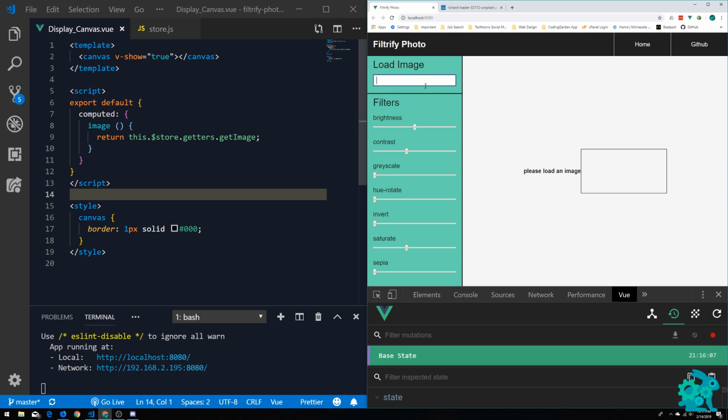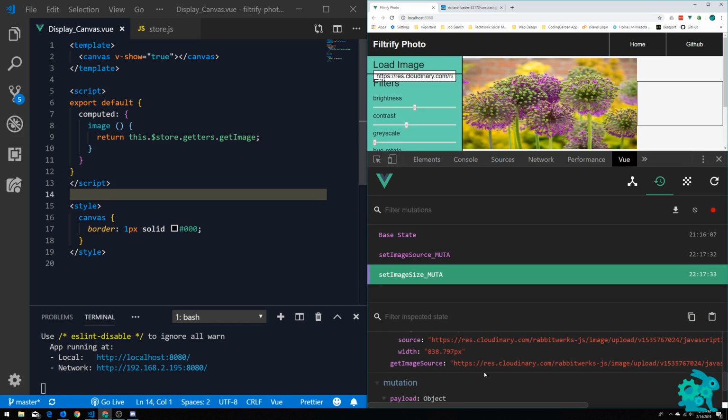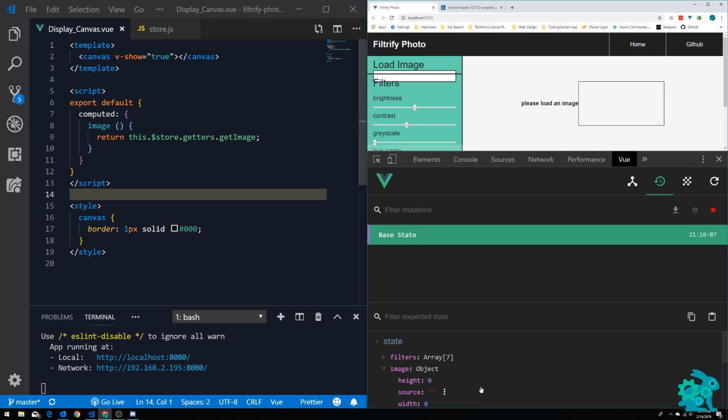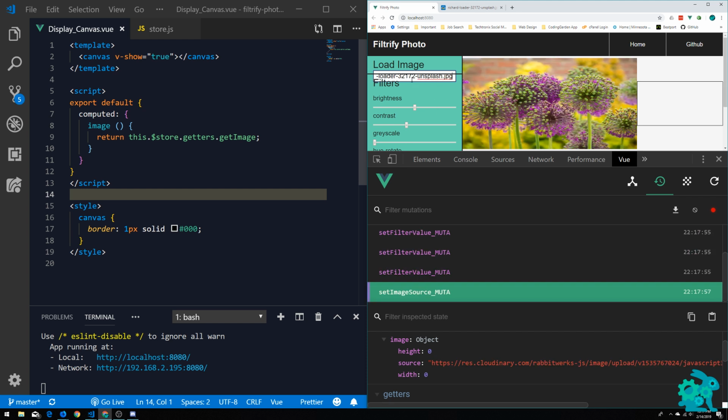Okay, so if we throw that in there, does it give us what we want? So getImage, and we have our information there. Looks like it does change. Let's just give it a refresh. So right now it says 0, 0, and source is empty. And let's just paste our image in there and it updates properly.